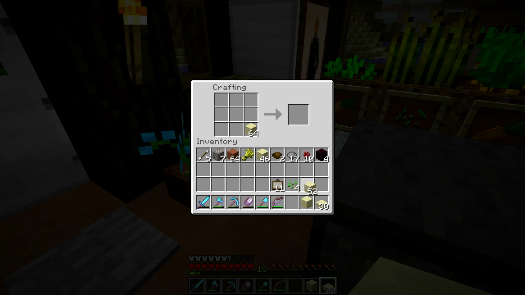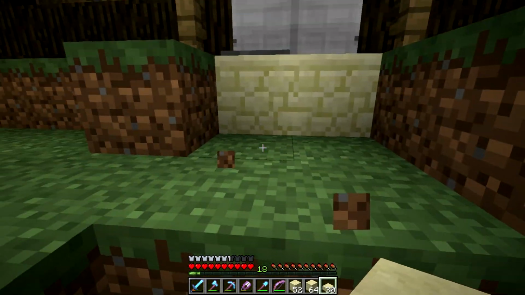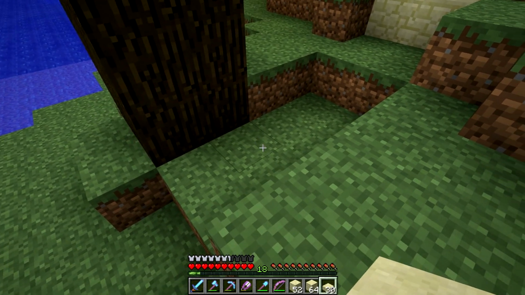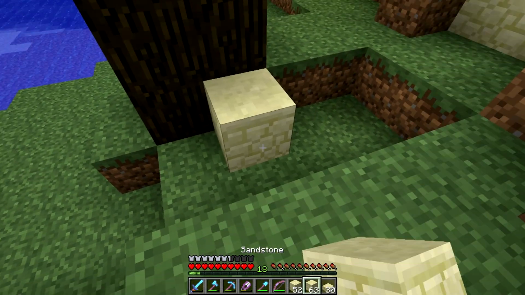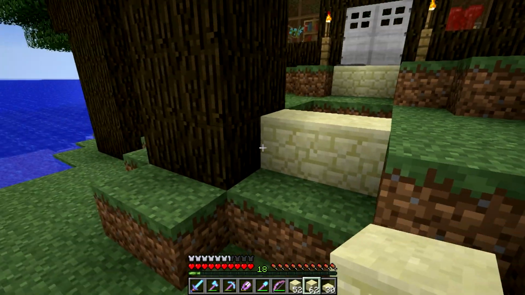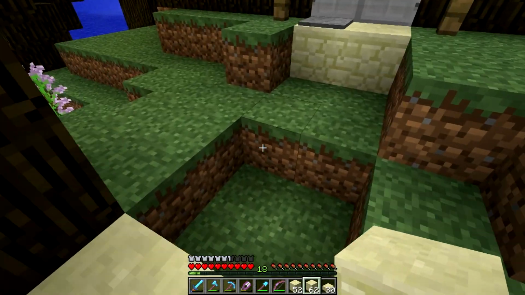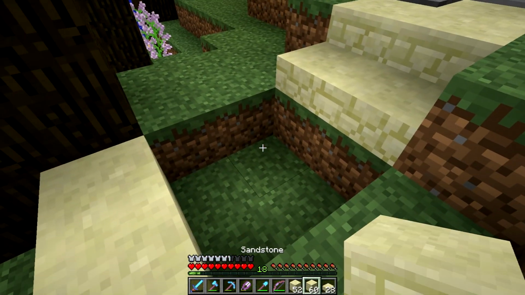So I need some sand. I've got sandstone. Geez, that's a mouthful. And some slabs. So let's see what this looks like. I might extend this down to here maybe. Yeah, I think that'll look okay.